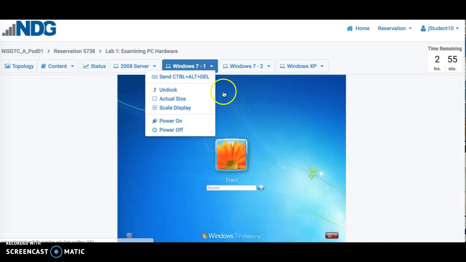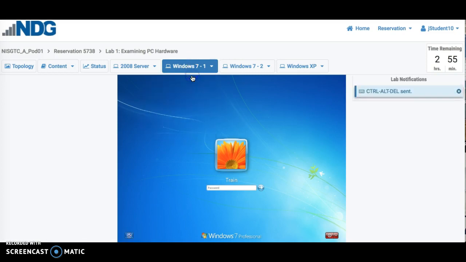So we click this, and in these virtual boxes, the only thing you have to do that you can't type is Control-Alt-Delete. So you will come to the menu here and do it this way. And you can also power on and power off here. So I go to Control-Alt-Delete. It got sent, as you can see. And now it comes to train.